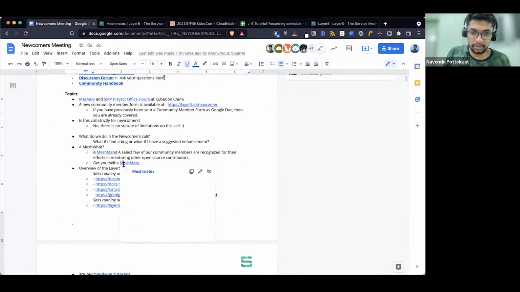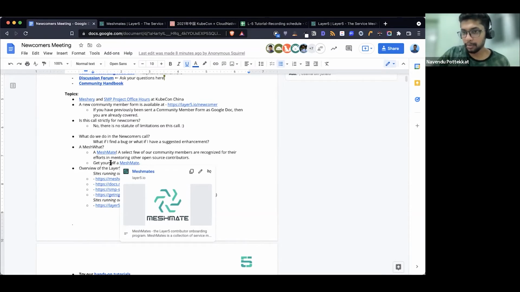And you can also have a Meshmate assigned to you. So if you haven't already, you can ping on Slack to mention that you need a Meshmate to help you make contributions to the community. So a Meshmate will definitely come in and help you out.